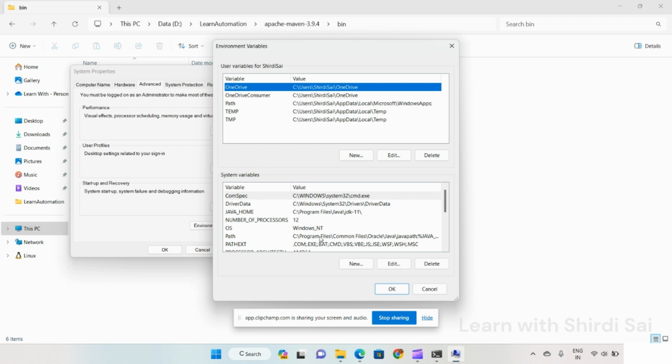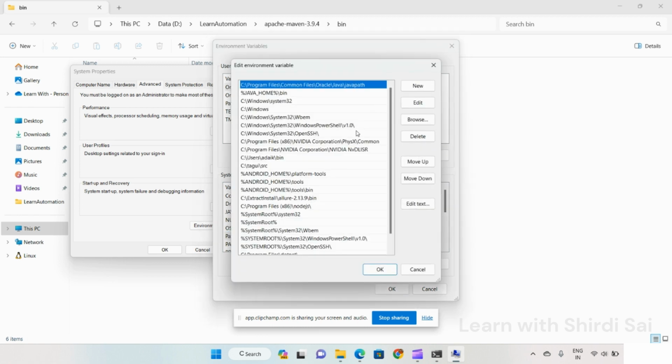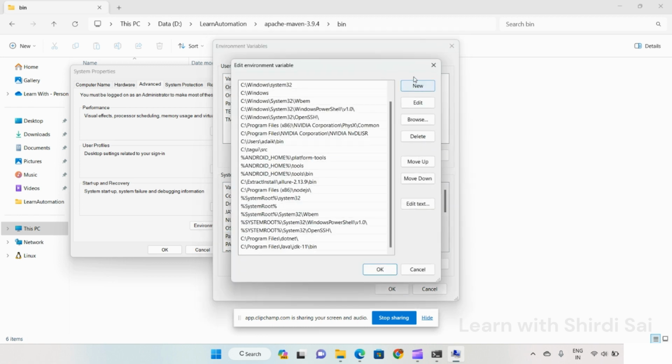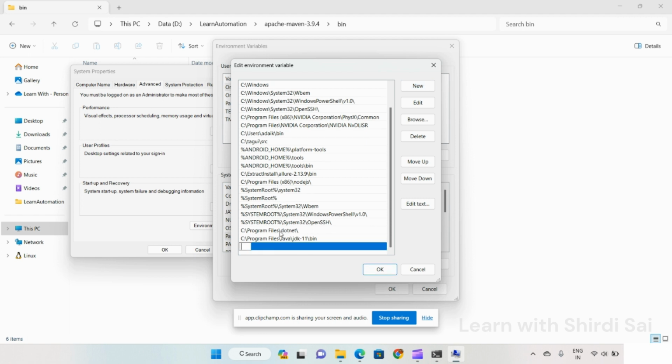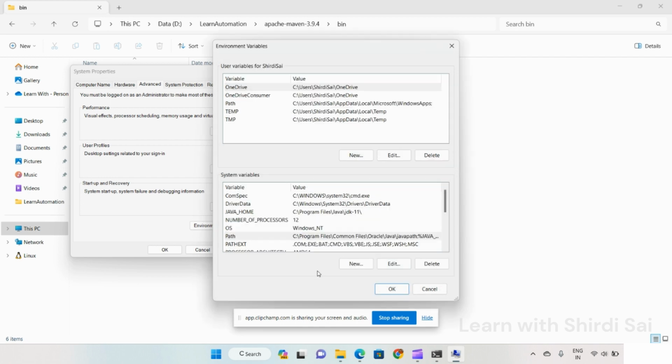Click on that. In this you will be seeing system variables. In that you select the path, double click on the path, and in this one you will be seeing option new. Click on the new. Now paste the path which we copied from the Maven folder. Okay, so that bin folder path is copied and pasted in the environment variable. Okay, so now we have pasted here and you can click OK.